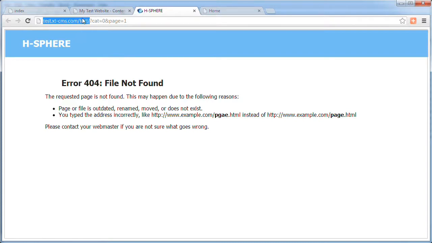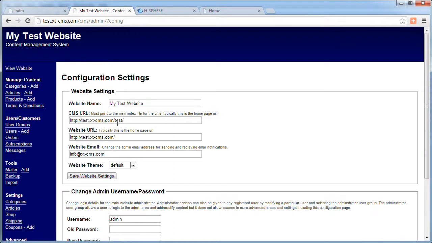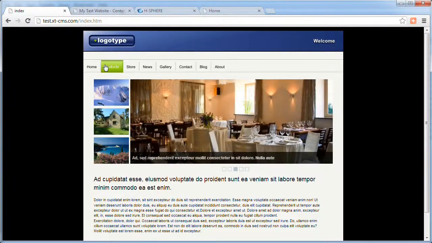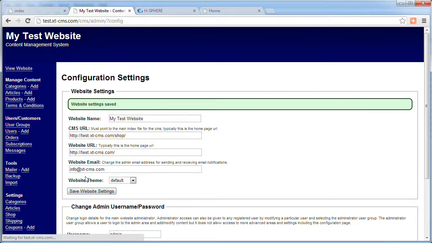and the reason being is because there's no index file in this location. To make it run, say, another quick example, going back to the configuration again, say I wanted to keep a lot of my existing static website and I just wanted to run maybe a shop off it in a kind of separated way. I could change this to say shop, for example, save that.